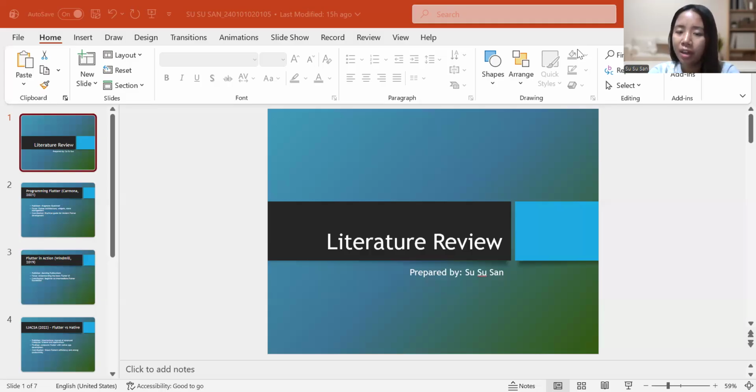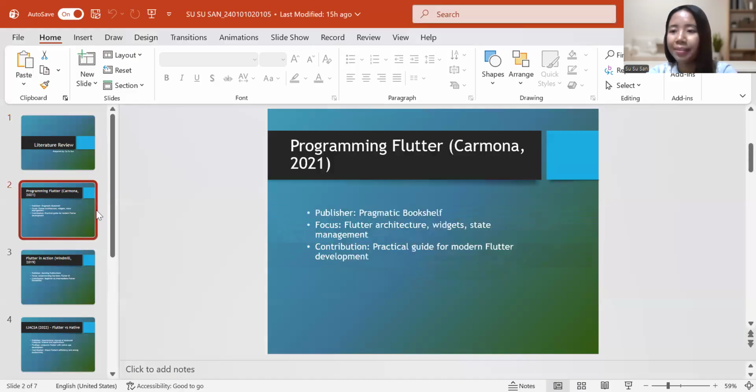So, let's start with the first book. Let me start with the first book, Programming Flutter by Carmona. This book was published in 2021 by Pragmatic Bookshelf. It also has an ISBN number, and this book teaches the reader how to build mobile applications using Flutter.